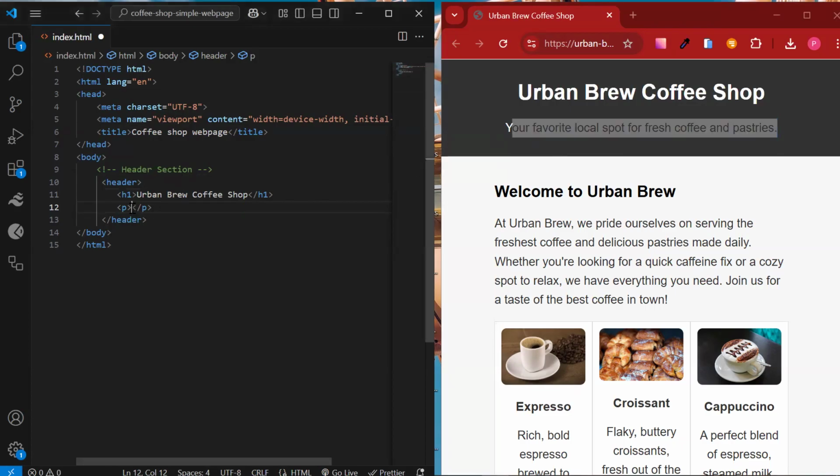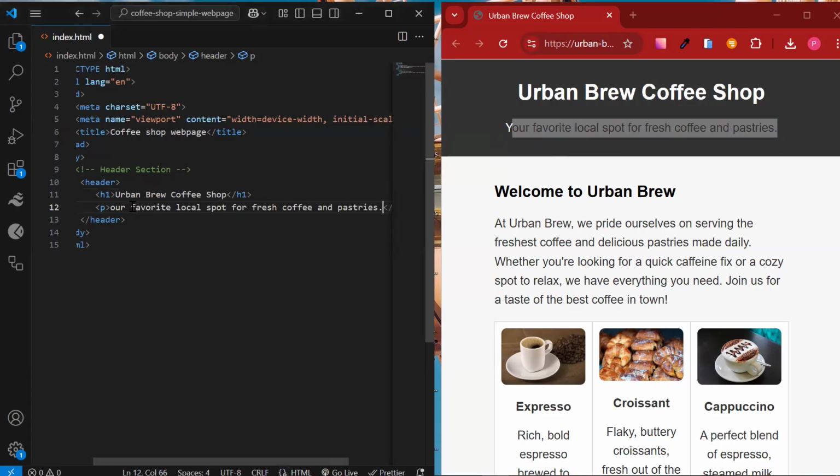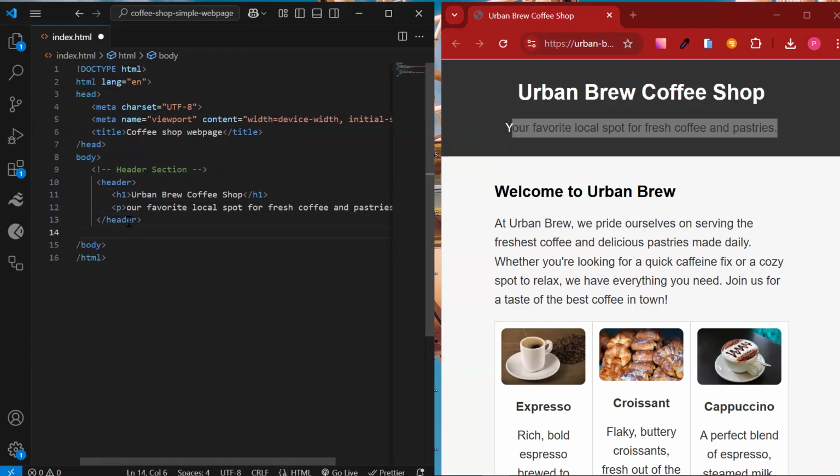So we'll have that as the next one. And then our header section is complete. Then we will move to the main content section. So we put a comment and say this is the main content section.